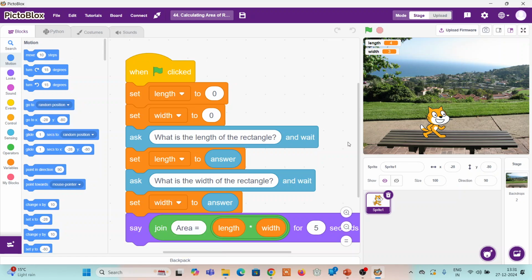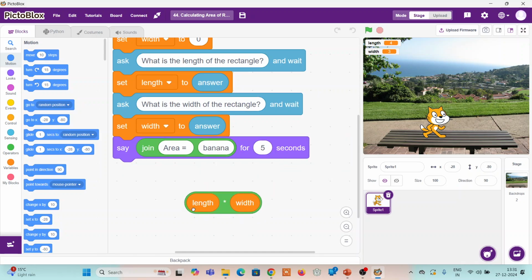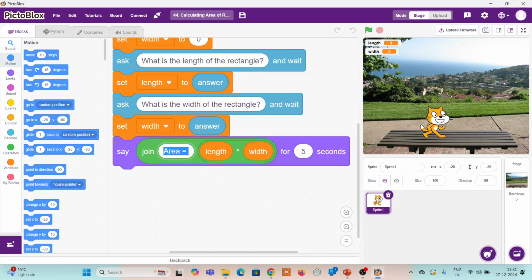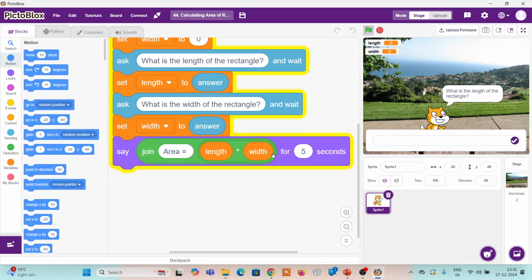After that we have to put the formula, and the formula is length multiplied by width. This is the formula for calculating the area of a rectangle, and we have to display this result along with the message, like area is equal to this. So we are using this join instruction, where you can see that this is the message and this is the value, the result of the calculation, and this will be displayed for 5 seconds.